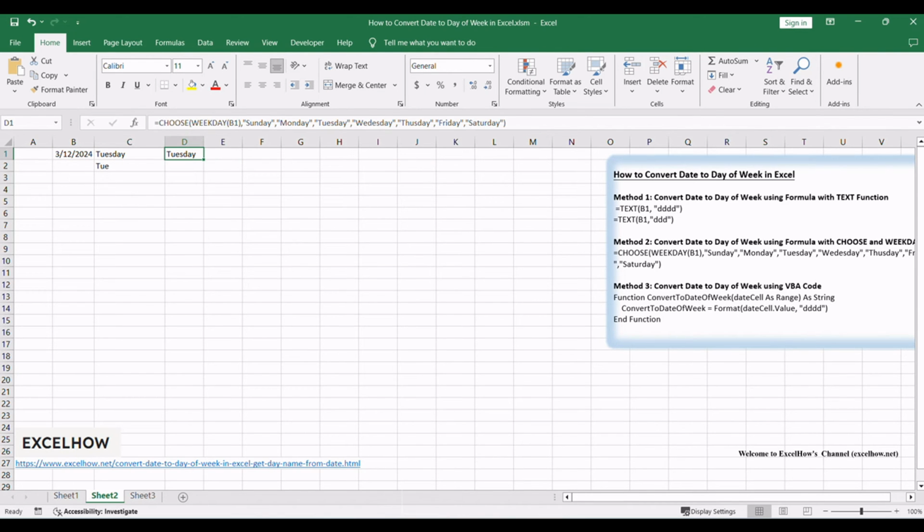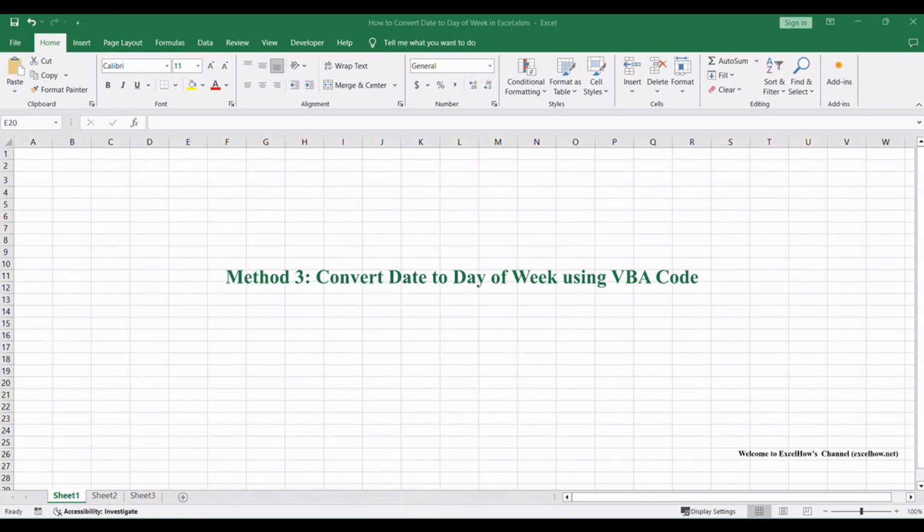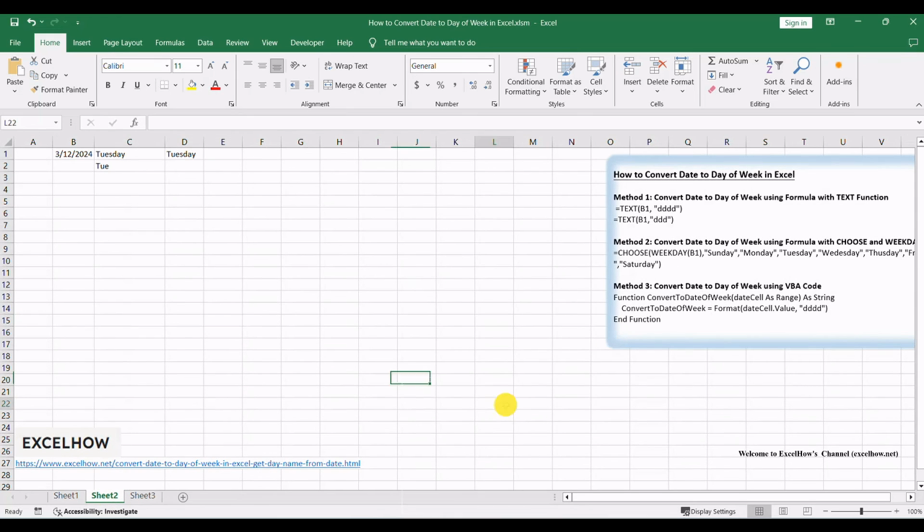The formula dynamically calculates the corresponding day of the week based on the provided date. By following these steps, you'll effectively use the CHOOSE and WEEKDAY functions for day of week conversion. For our third method, let's explore a more dynamic solution using VBA code. VBA code provides a versatile approach to convert dates to the day of the week.